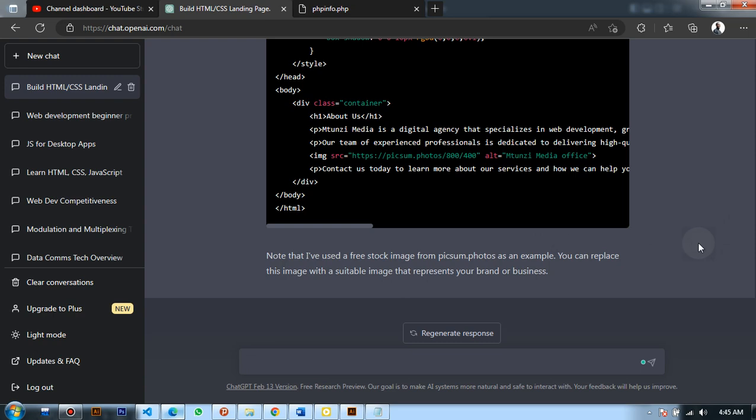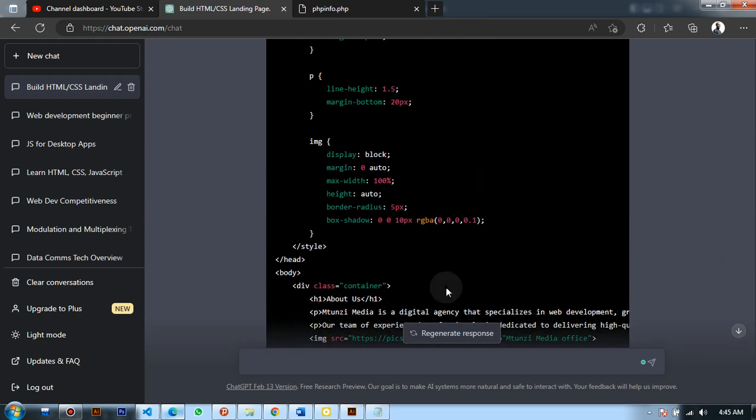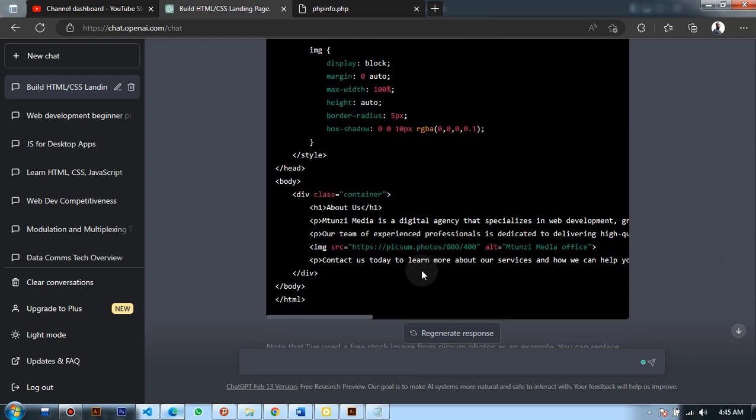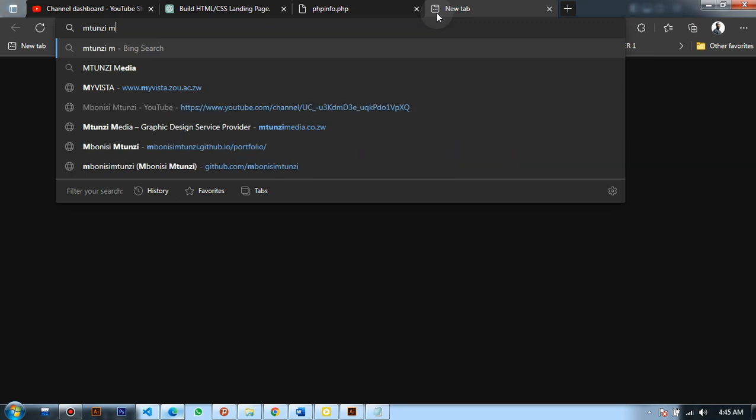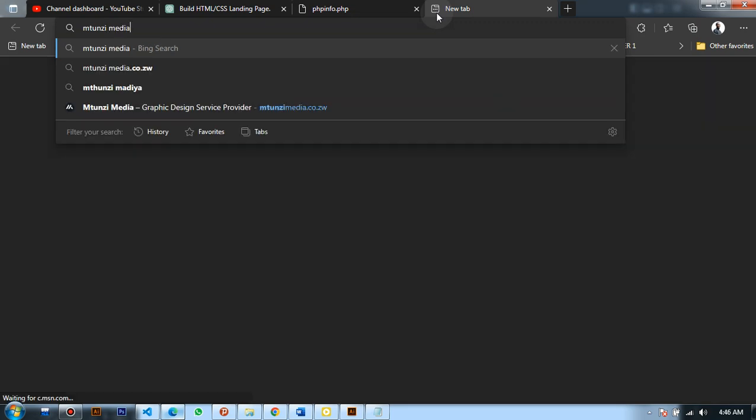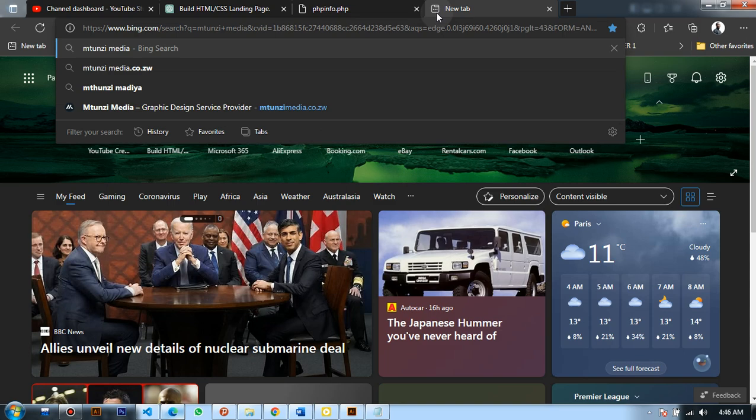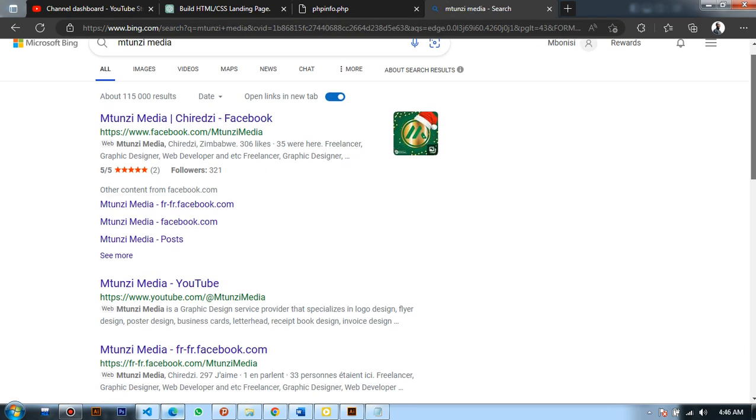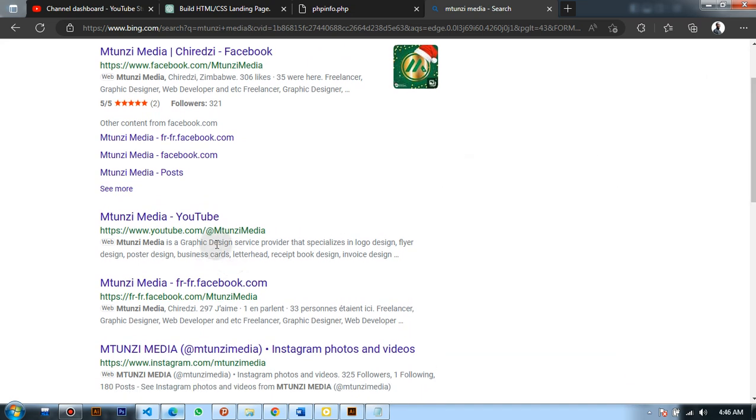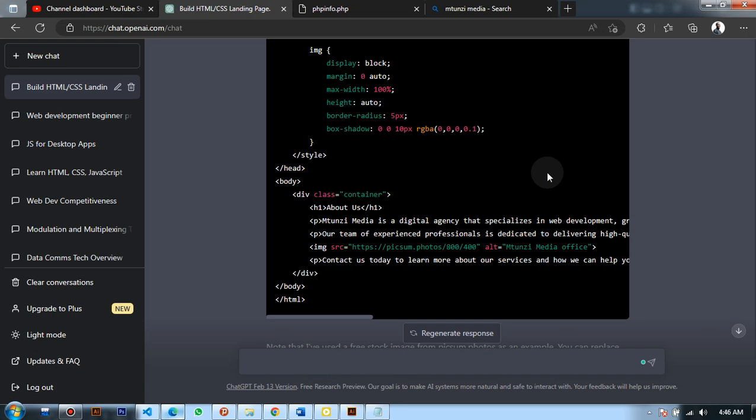Okay, this is exciting because, as you can see, Mthunzi Media is a digital agency that specializes in web development, right? If we go online and search about Mthunzi Media, let's see how it goes. It might give us this, this is just information. As you can see, Mthunzi Media is a graphic design provider that specializes in logo, whatever. Come on, this is good.